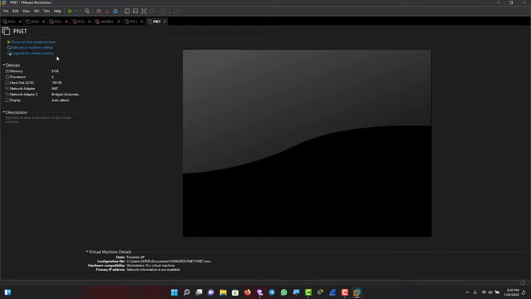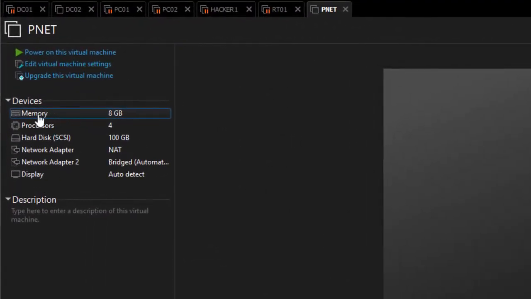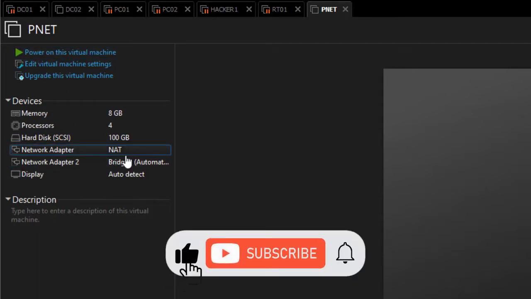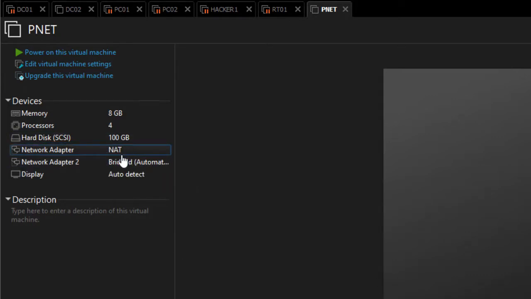Okay, great. Now as you can see, I have RAM 8 gig, processor 4, 100 gig disk, a NAT adapter, and then I have bridge. If you watched my previous video on VMware Workstation, you understand the NAT and the bridge. I explained that in that particular video. So if you've not watched it, go back and watch the video on NAT and bridge.